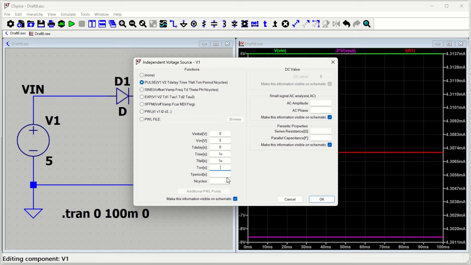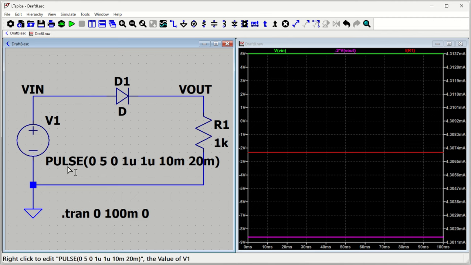Then let's say on time I want to give 10 millisecond and time period I want to give 20 milliseconds, so that on time and off time are both the same. So you are going to define a pulse wave or a square wave with 10 millisecond on time, 10 millisecond off time. So this will be defined like this. If you want to show this, you can show it.